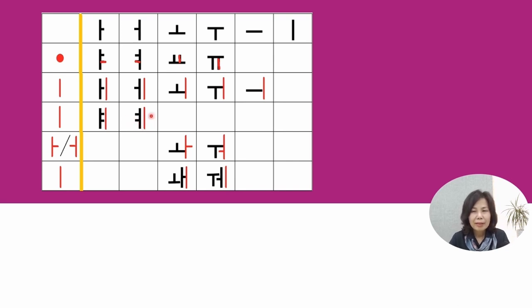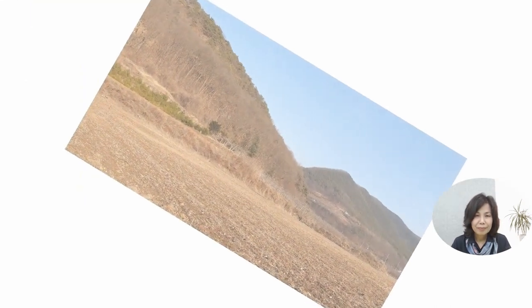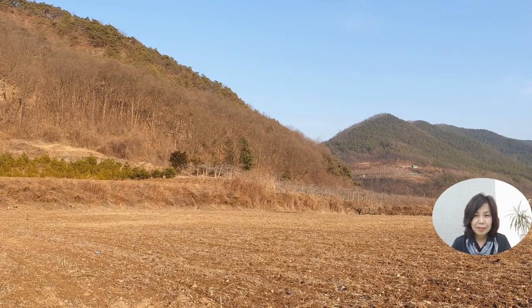After combining two bright vowels O and A, we made wa. And two dark vowels, U and eo, made wo. And combining a long stick to wa and wo, we made the last two vowels, wae, we. So far, we have studied the consonants and vowels for 5 classes. In the next video, I will share how to combine consonant and vowels to make syllables. Have a wonderful time. 안녕히 계세요.